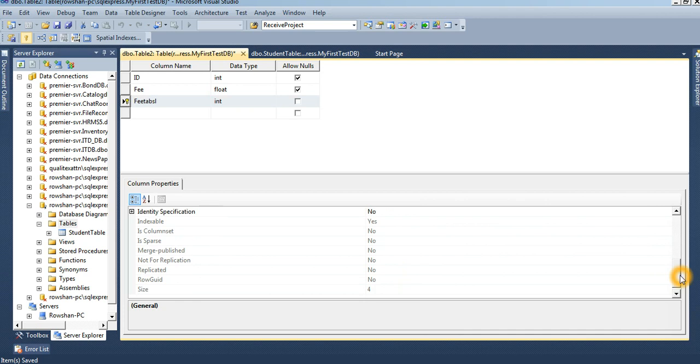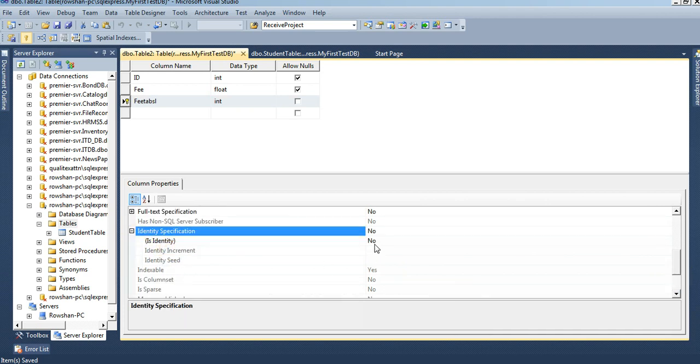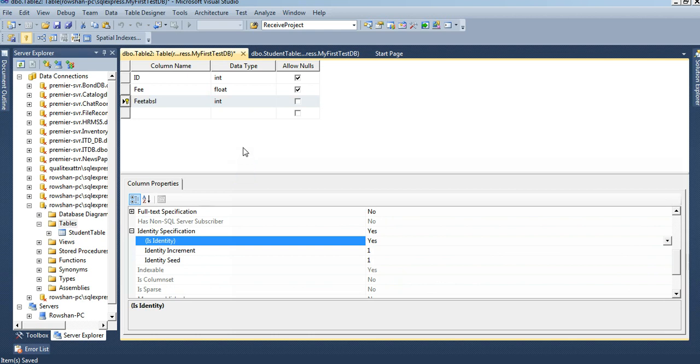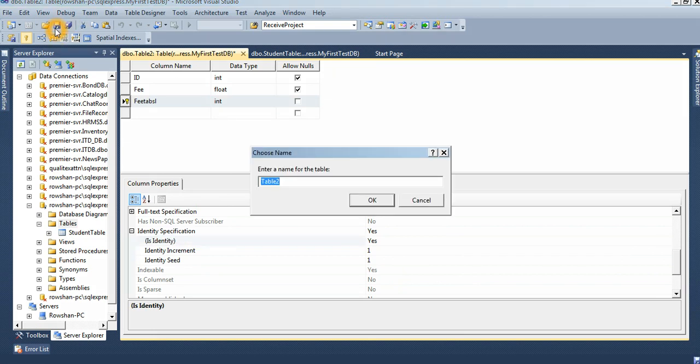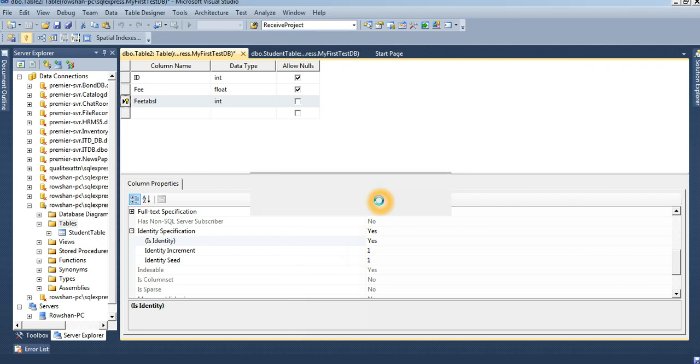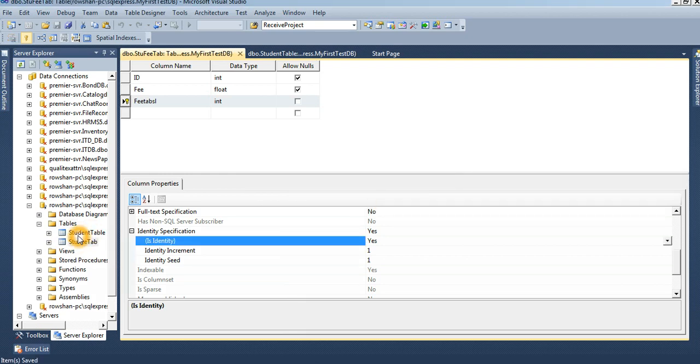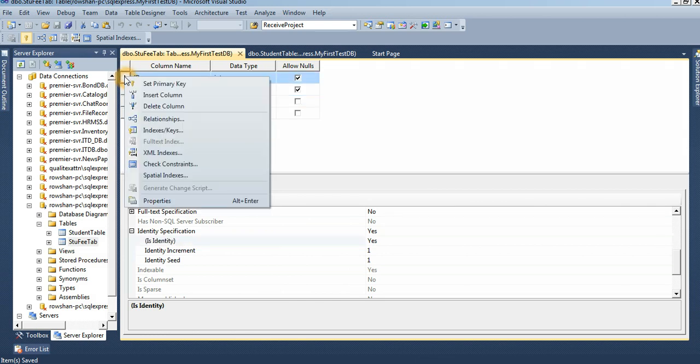Remember that no table is allowed without a primary key. When you want to insert a record in the table, if there is no primary key, the data will not be inserted in the table. Just click on the save button here, and name it student fee tab. The two tables are added. Now I'm gonna relate them.